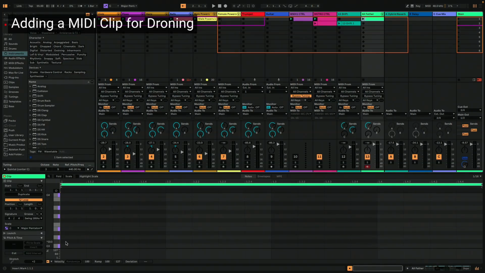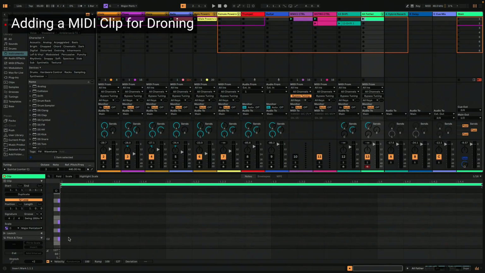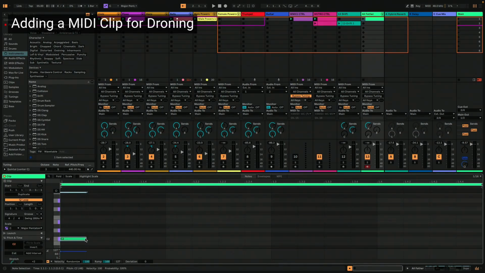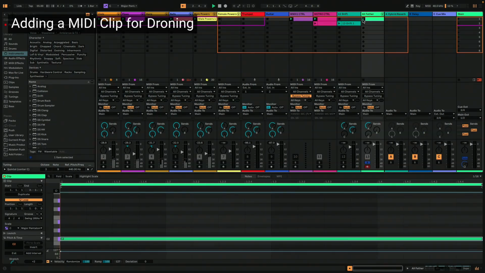So we're just gonna draw this in. There's D3. Here's all the way down to C2. Okay, velocity 10, 2 bars. Now, the solos track, hit play.